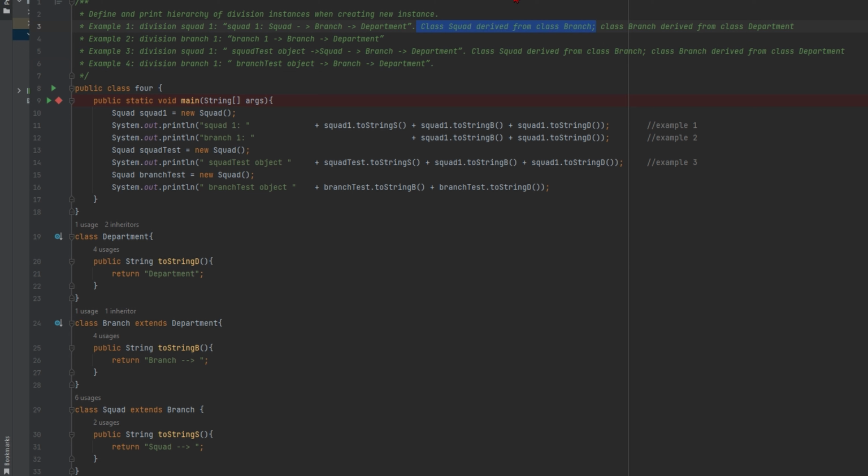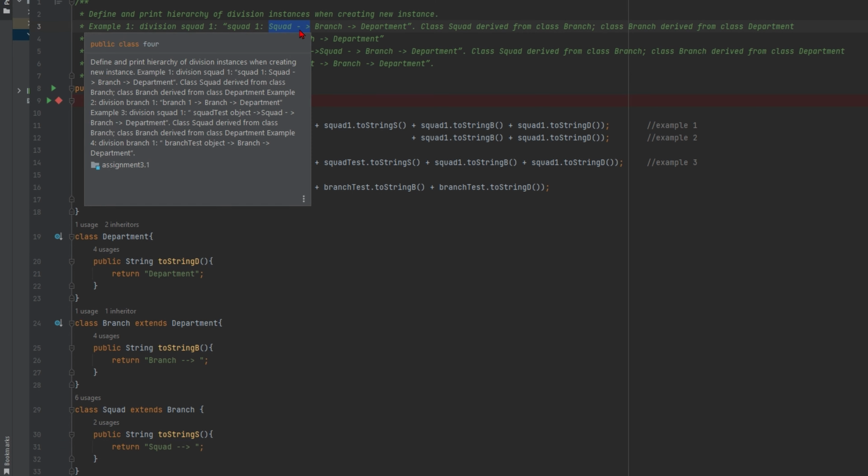So just from this single piece of information, we know that we need to make a class squad. And if it's derived from class branch, that means we need to make a class branch, and we need to do class squad extends branch. That's what the class squad derived from class branch means. Deriving is extending. So we're extending it here. Now we want to have a public string toString inside of here. That way when we call it inside of our main method, which we'll get to later, we just return the squad with the arrow, which is what it's doing right here. We have a squad and then we're pointing to the arrow.